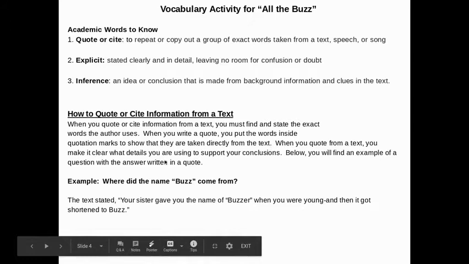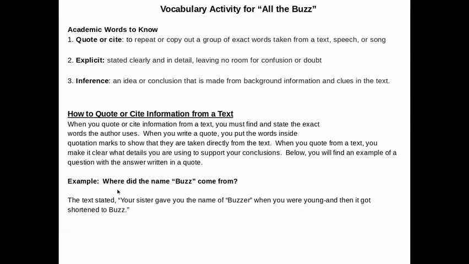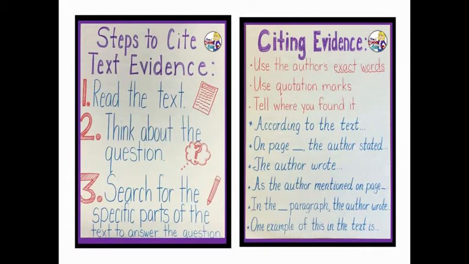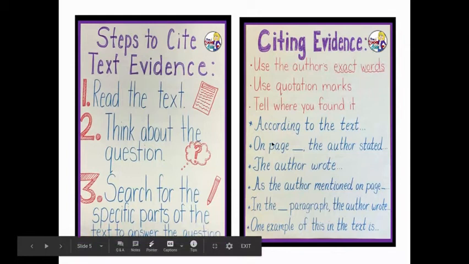At the bottom of this page, you will see an example of how you quote or cite information from the text. Now, this means to repeat or copy out of a group of exact words from a text, speech, or song. Some things that I want you to remember when you are quoting will be that you need to use a sentence stem. For example, the text stated, comma, then this is where you will add your quotation marks. And notice there's a capital letter that is placed at the beginning of what you are about to quote, and then again at the end of the quote. On the next page, you will see another resource that will help you with quoting and citing information from the text.